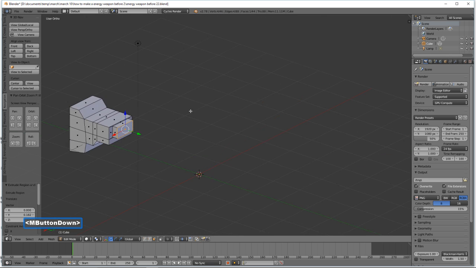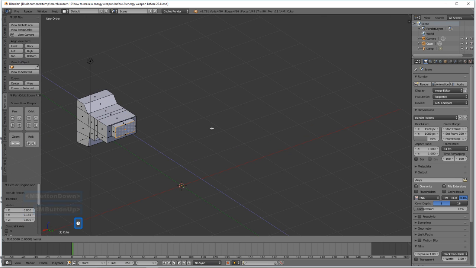I'm going to hold the mouse button to rotate the view. I'm going to press E to extrude and then right click. Again, it doesn't look like I did anything. I made another face right on top of the other face. So that allows me to press S to scale. And then I'm going to press S to scale on the X-axis like this.